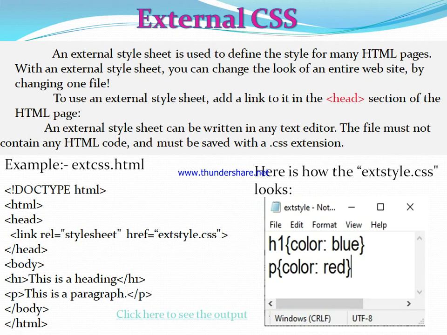With an external style sheet, you can change the look of an entire website by changing one file, that is the CSS file. To use an external style sheet, add a link to it in the head section of the HTML page. An external style sheet can be written in any text editor. The file must not contain any HTML code and must be saved with the extension .css.